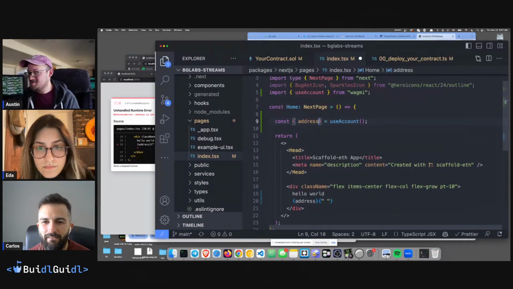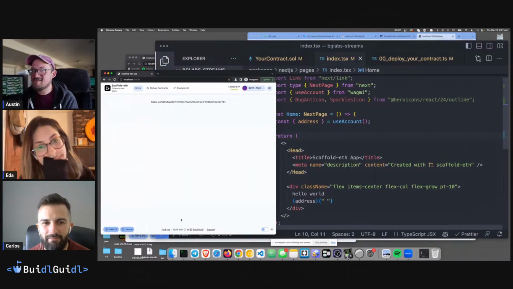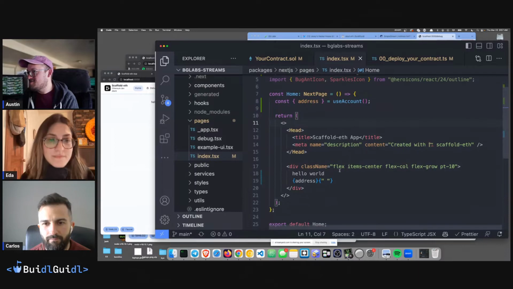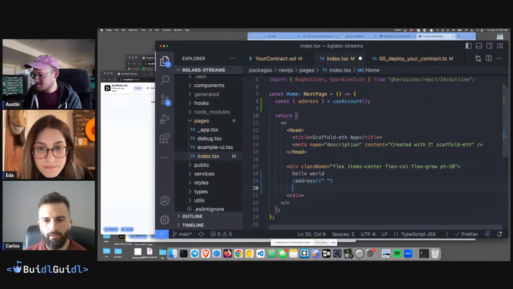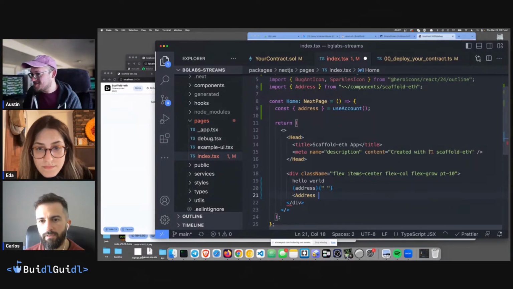When I hit save, does it? Oh, it does it anyways. Okay, cool. And now we have a connected account, right? And by the way, if you're looking at Scaffold-Eth, you'll find really nice things like address components. Wait, can I just hit tab? Oh, I thought I was going to do that.